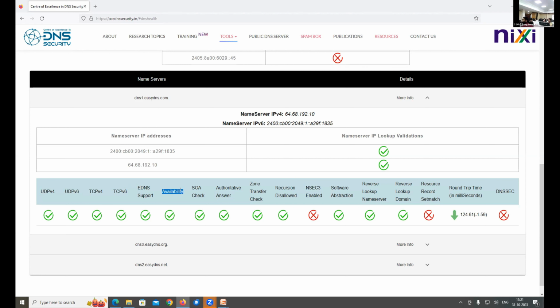In this availability section, we are checking whether the authoritative name server is available for that particular domain name. Maybe it is misconfigured, because the list is given by the parent zone, and at the time of giving the domain name, it may be absent.